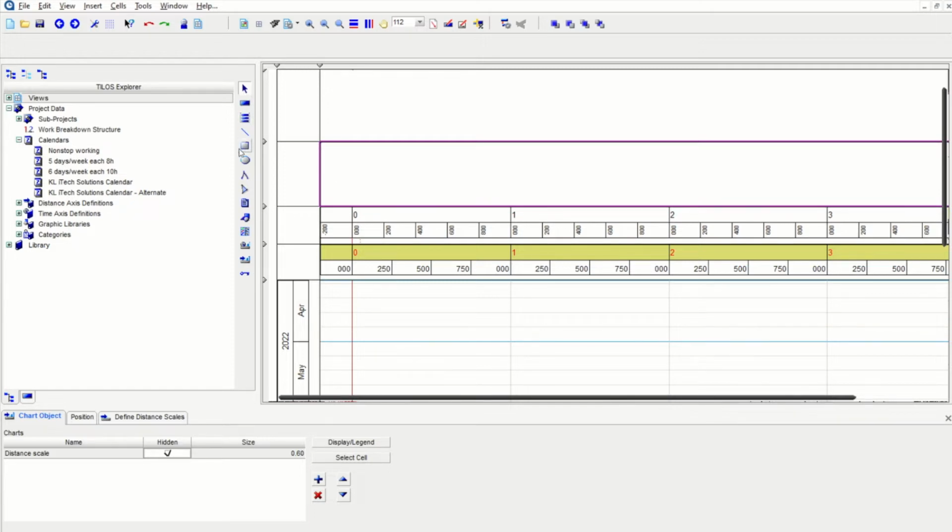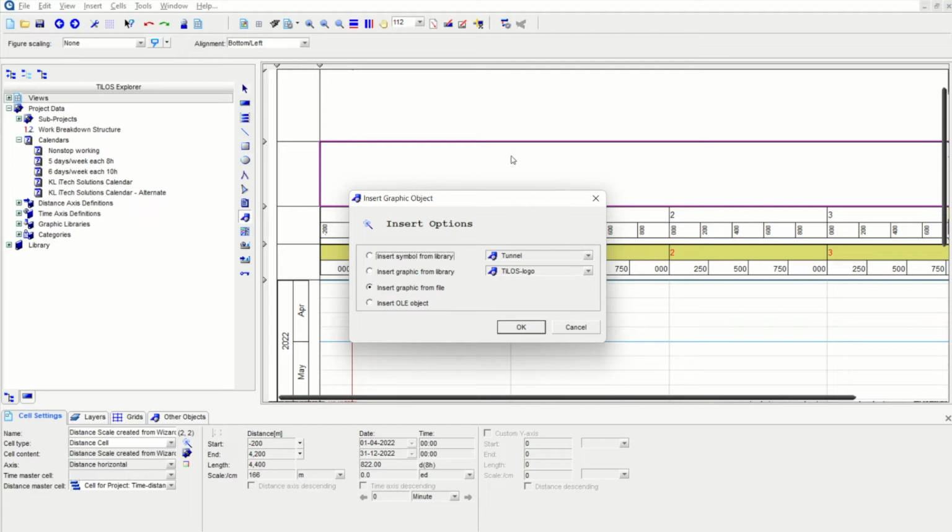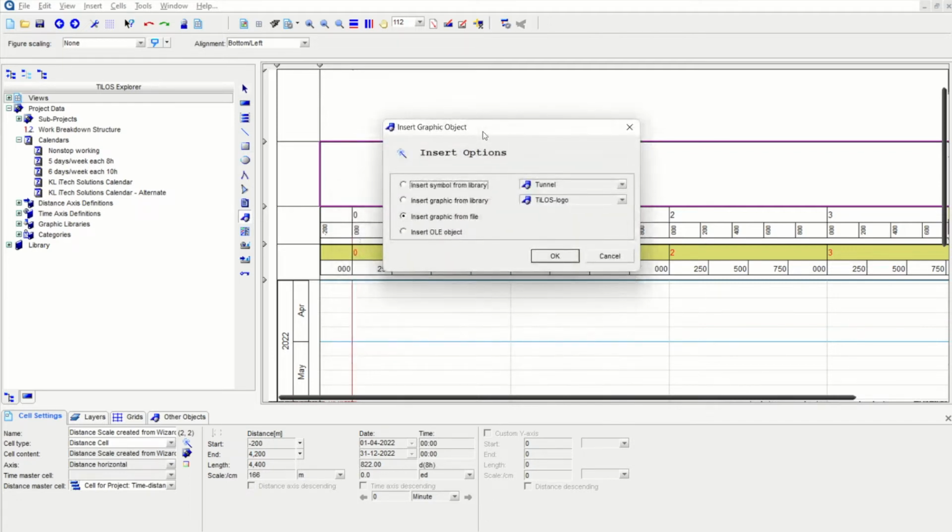In the insert object toolbar, you can see that there is a button called insert graphic object. Click on the graphic object and you can see it is toggled on. Now click and drag across the cell at any place so that the dialog box opens. There are four options you can see. We can insert a symbol from the library. We can insert a graphic from the library.